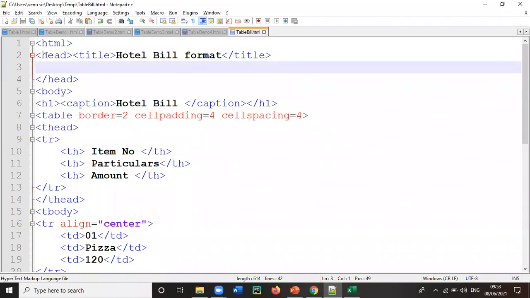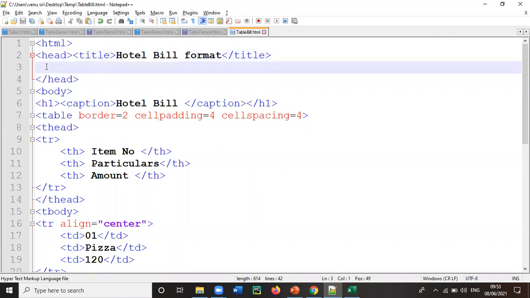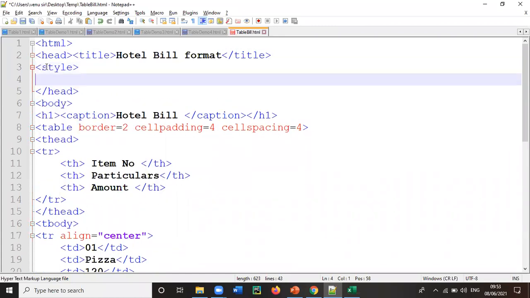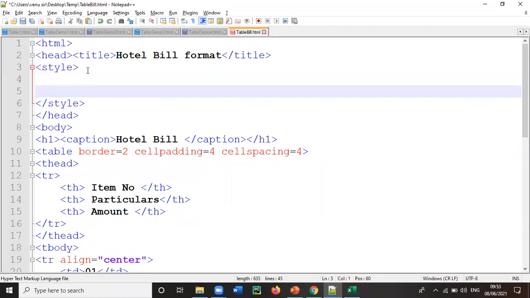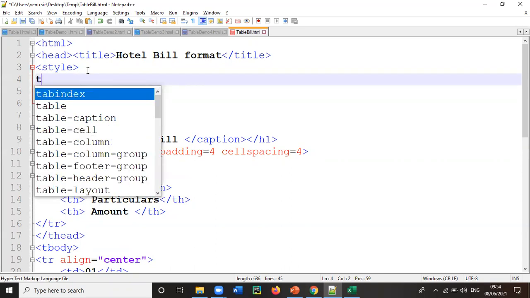For applying style sheets, there is a tag called the style tag. The style tag has to be inserted inside the head tag, not inside the title tag, but inside the head tag. Okay, so I have a style tag. Observe carefully here. I'll first give the syntax and then I'll enter the actual code.